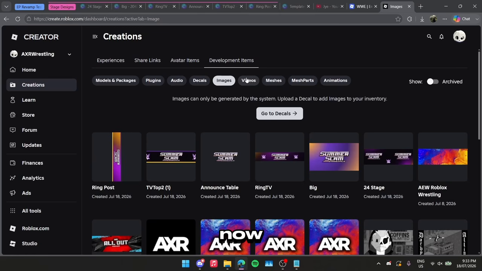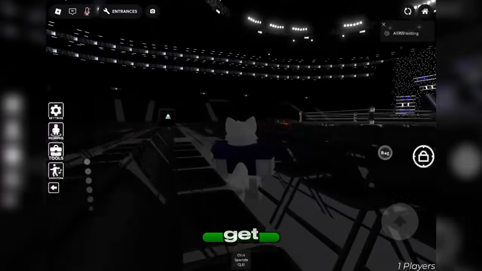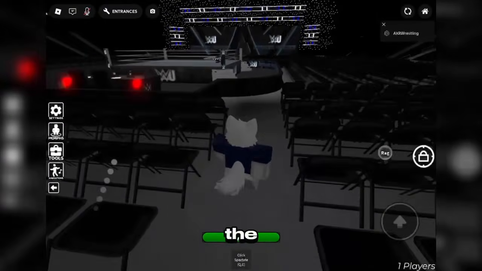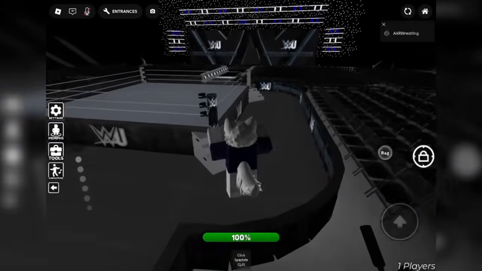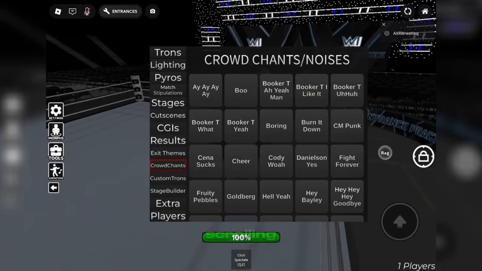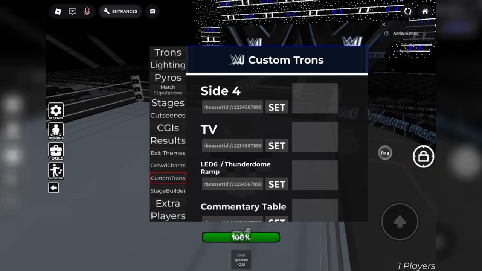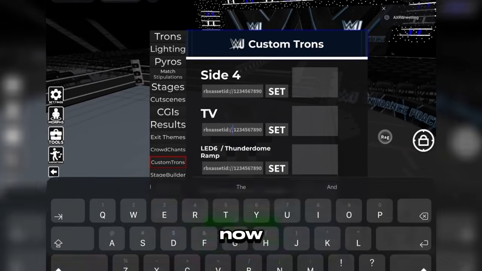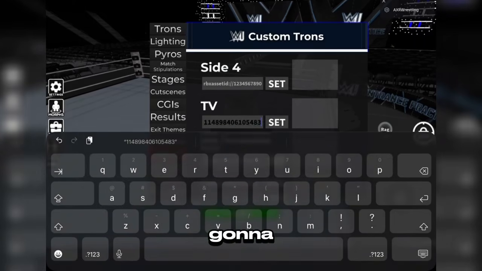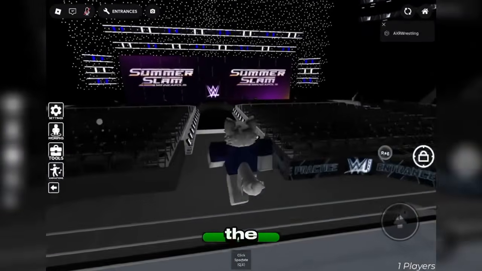So anyways, now that we are all sorted, I've gone in game and we are going to try and get these images onto the stage. So first of all, we are going to start off by scrolling down to TV, which is not usually down there. It's usually at the top of the list, but for some reason it isn't right now. So yeah, we're going to paste in our image and you can see it's on the screen, on the stage now.